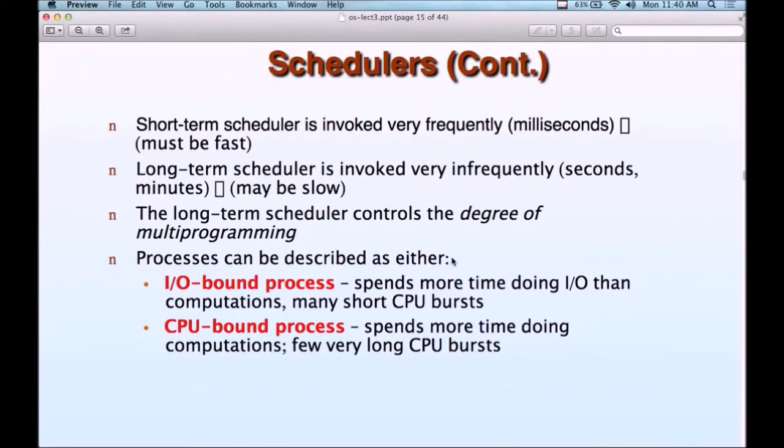So short-term schedulers are invoked very frequently, usually in milliseconds. Must be fast. Long-term schedulers are invoked very infrequently, in seconds, minutes, maybe slow. So if I have a minimized program, it's going to go to the long-term scheduler. We don't want to take it out of memory, we don't take it out of the scheduling system, but we want to store it still. We can't get rid of it, the user still has it out there. Then we move it over to the long-term scheduler.